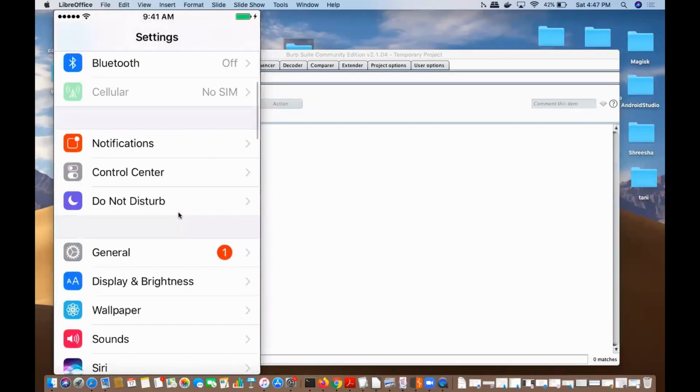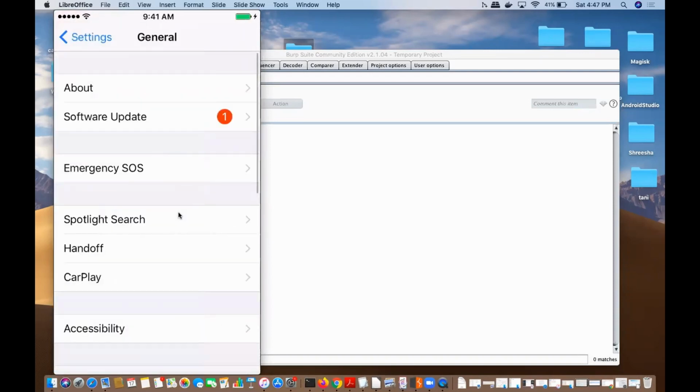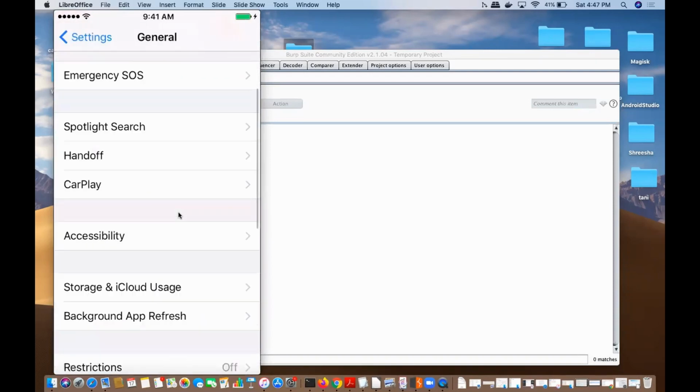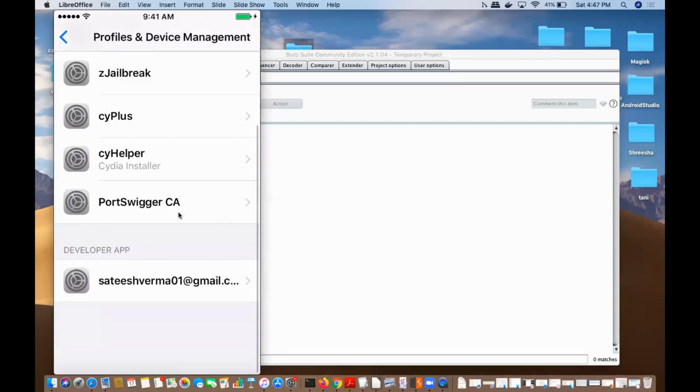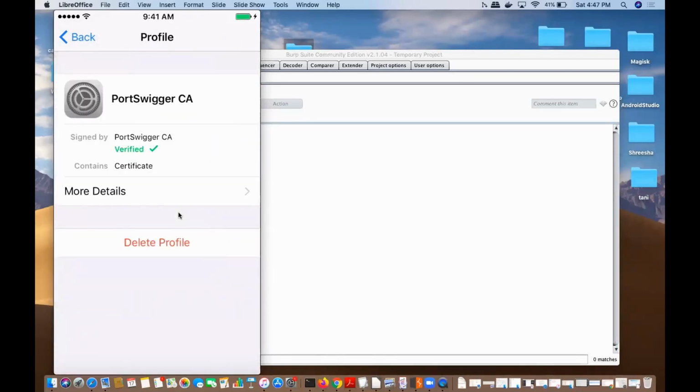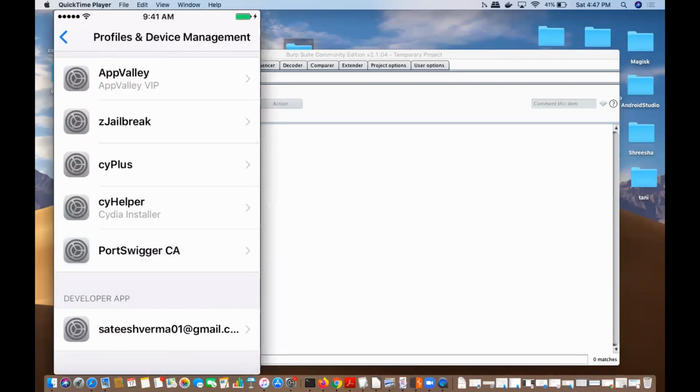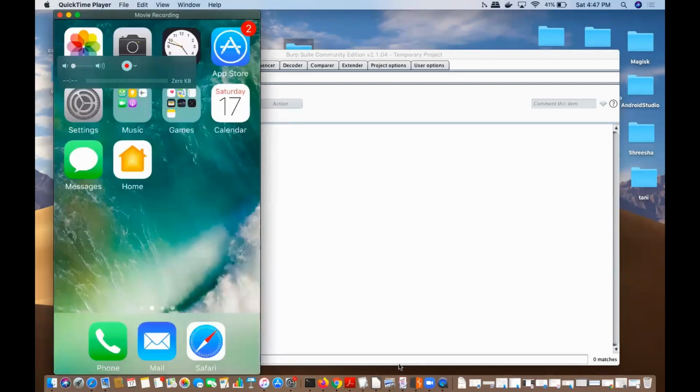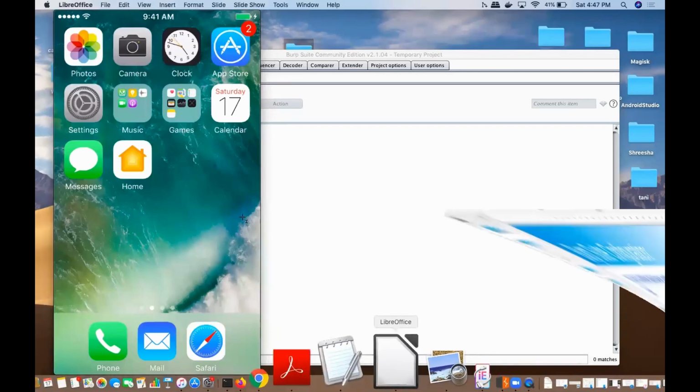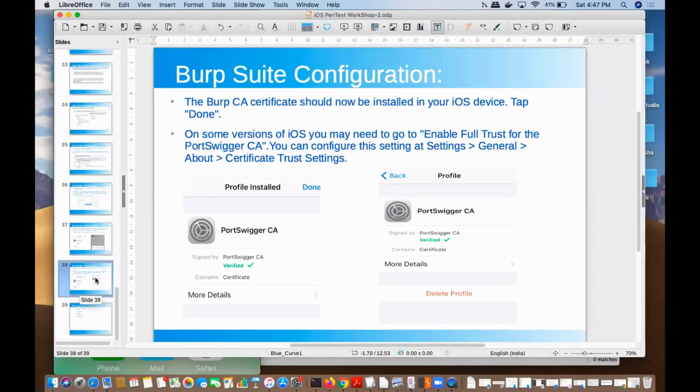you need to go to general and then profile and device management, and then click on here, and you need to just click on the trust icon, because I have already installed it. So you will get a prompt of the trust. When you click on the trust, it will get verified by the iPhone, and then you will be able to capture all the HTTPS requests here. All right, so Burp Suite configuration is done.